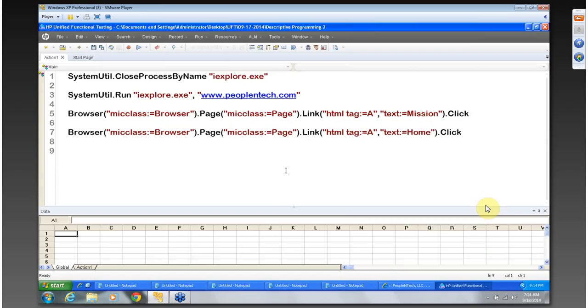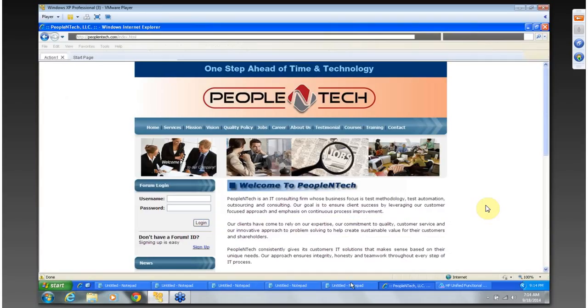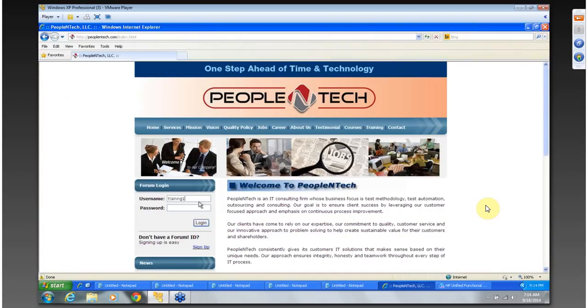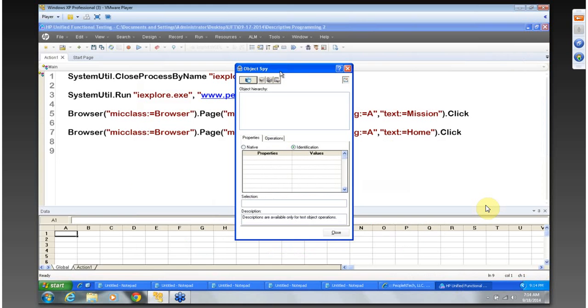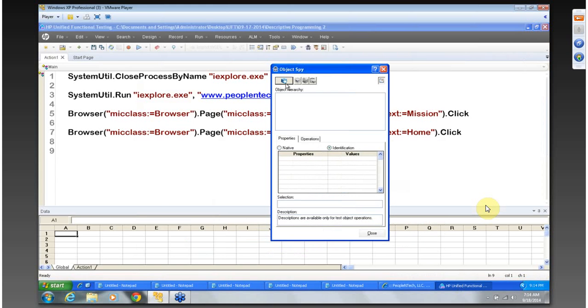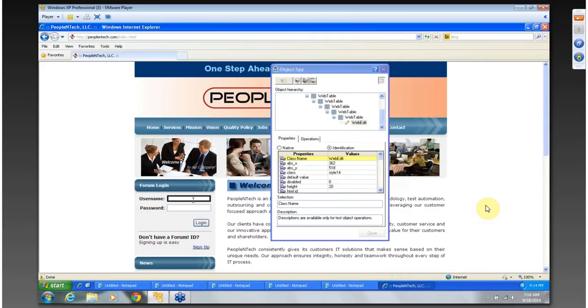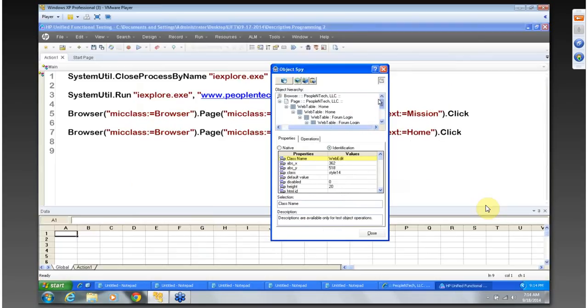In order for us to identify that object, because what we're trying to do is type something here, our username, we are trying to interact with this object. To interact with that object, we need to identify it, as I've already told you guys. And we saw with object spy that to interact with this web edit object, we need to first go through the browser and page. So that's exactly what we're going to do.